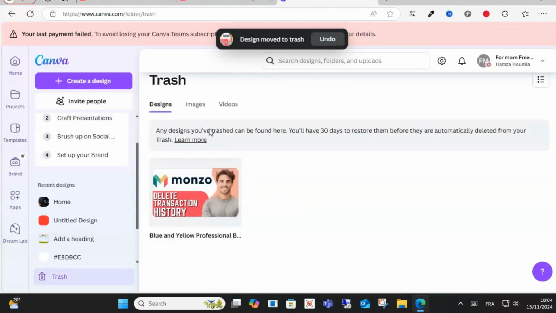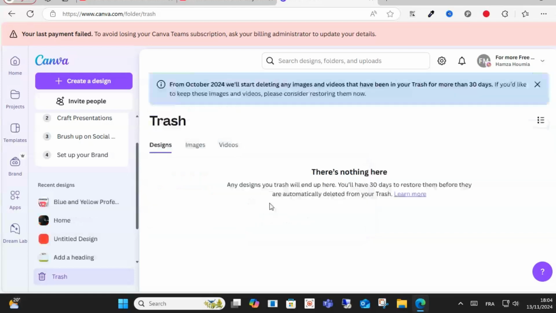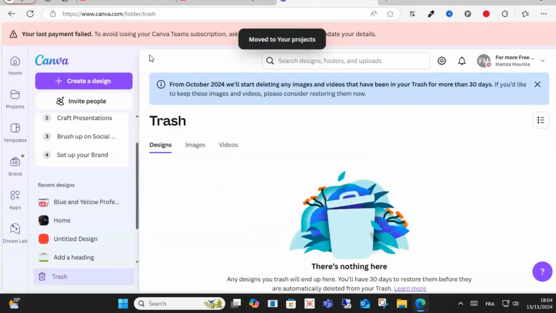Read this option, guys: any design in trash can be found here. You will have 30 days to restore them before they are automatically deleted from trash. What you have to do, guys, right here, this three dot here, and click restore, and you will see the design move to your project easily without any problem. This is this operation, guys.